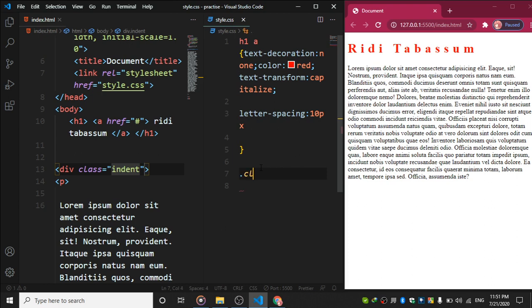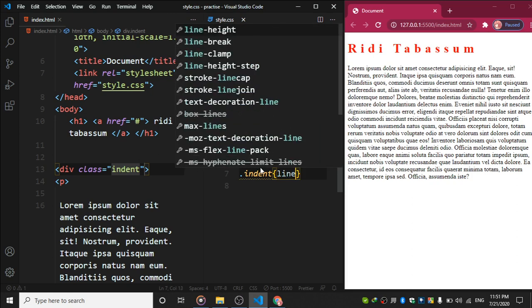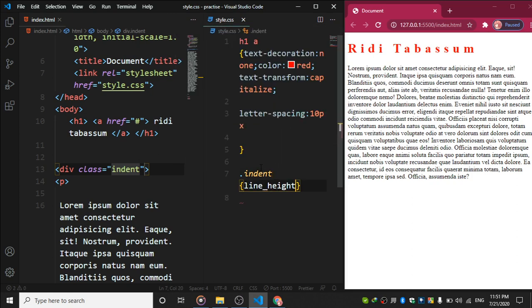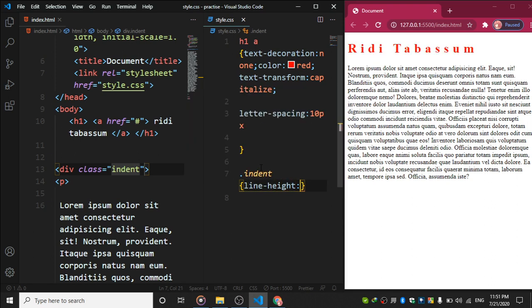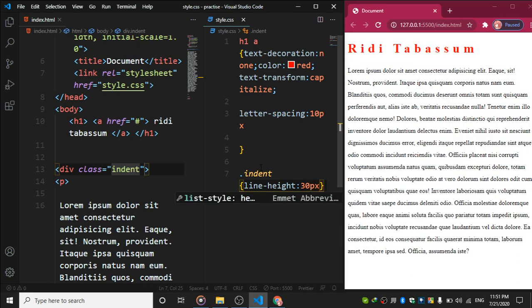So line height. Oops, sorry. With that type-in. Line height, I'm giving it 30 pixel. Now you guys understand the line height. I'm deleting it.